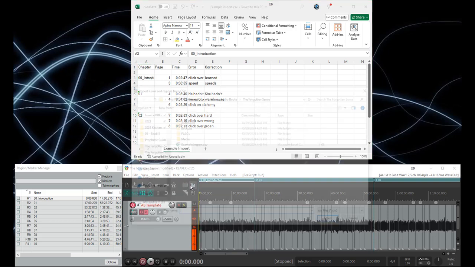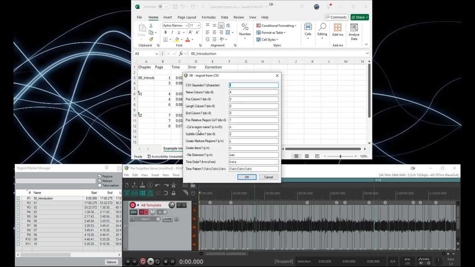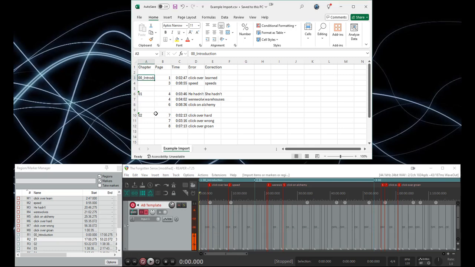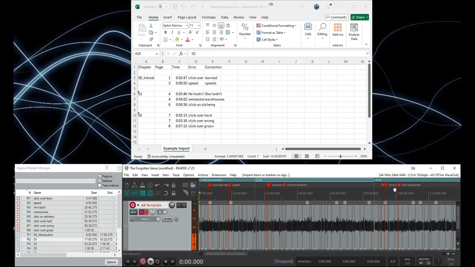I'm going to come back here, import the same file. Is the column the region name? I'm going to say yes instead of no. Click OK, and now we're cooking with gas. So these 2 corrections that should be in the introduction are there. These couple that are in chapter 1 are there. Here's chapter 2, and they are there. So that's how to do it if you have weirdly named chapters.